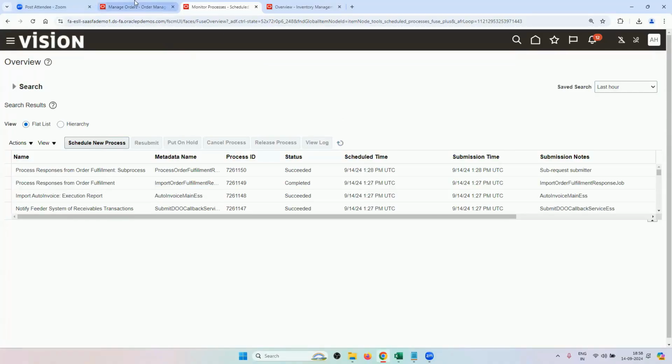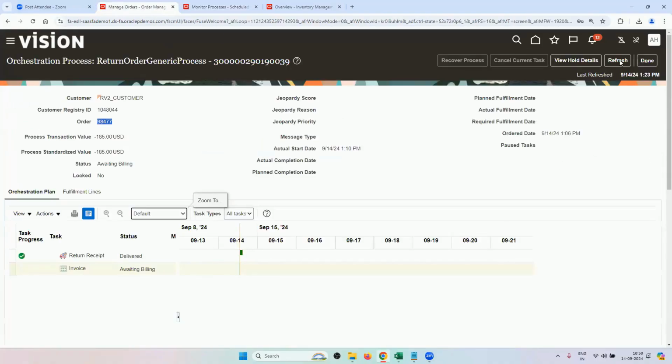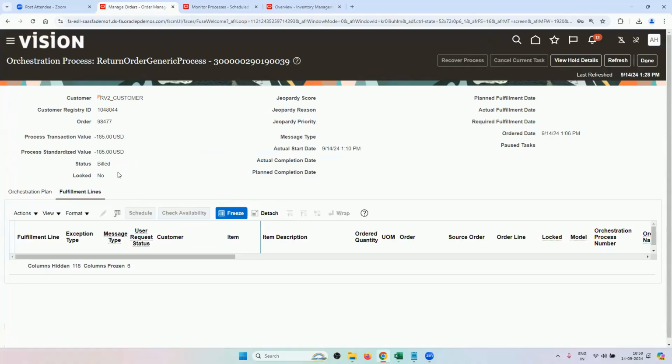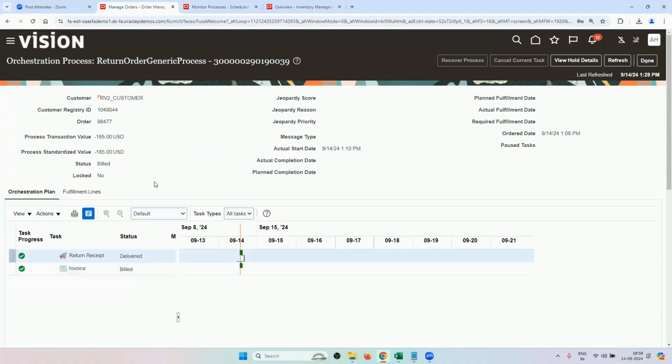Okay, now let me go back to my order. Awaiting billing, click on refresh. Yes, it is billed successfully. Now we call this type of invoice a credit memo invoice in finance terminology, because the invoice would be a negative invoice, right? So this would be a credit memo invoice.